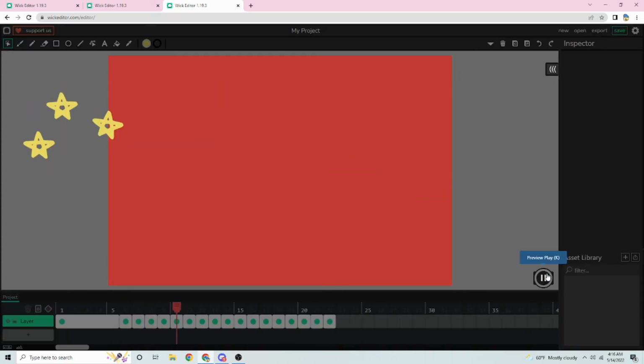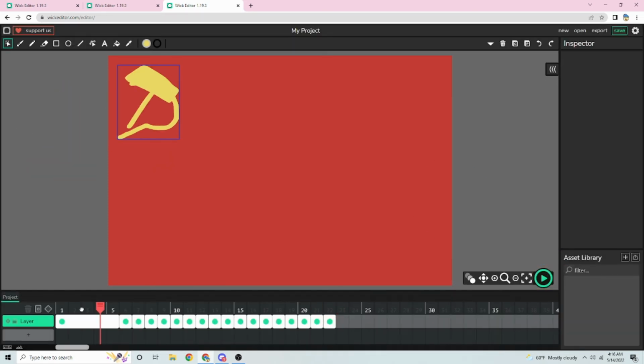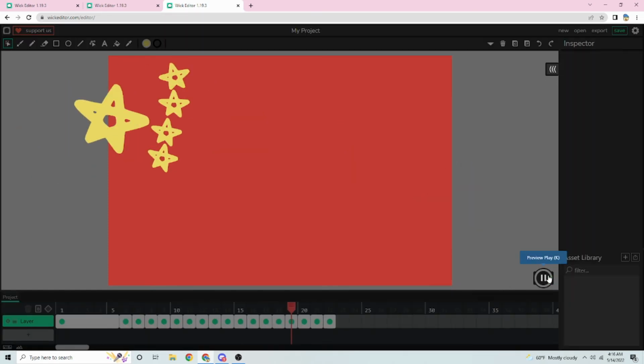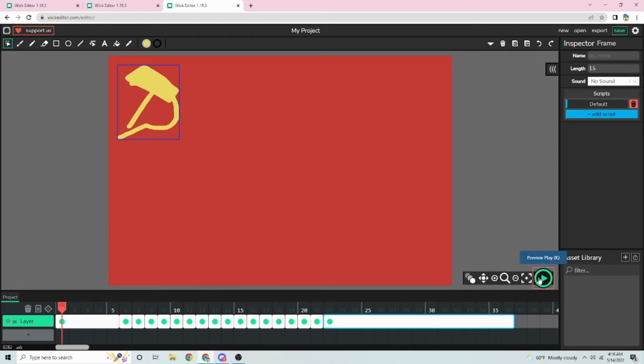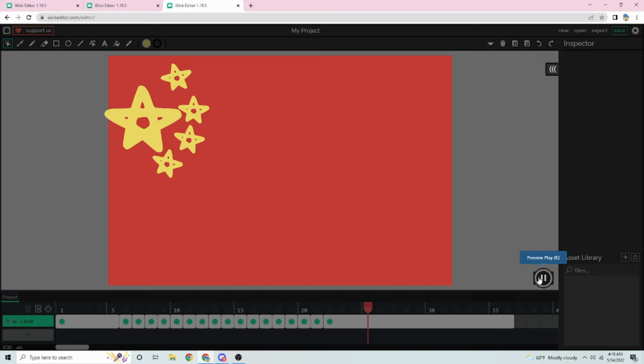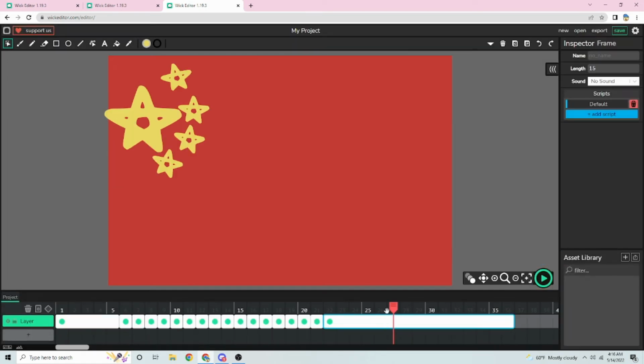Okay, the star animation, they're a little bit too fast. It doesn't look bad, honestly. I kind of like that. That's pretty cool. Yeah. So that's a flag animation.